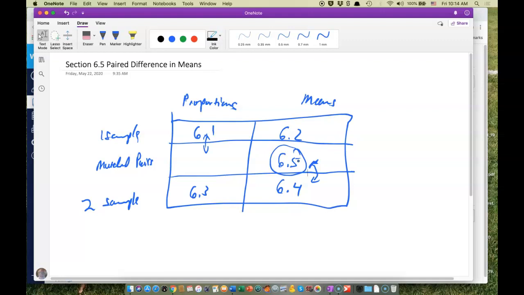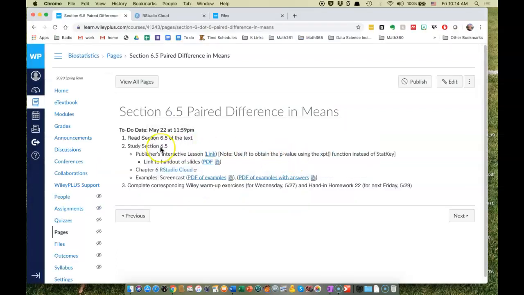Since I was doing the talking on Monday and Wednesday, I thought you would benefit from hearing the publisher's approach to this. It does a nice job connecting and distinguishing between the matched pairs and the independent samples. So make sure you work the exercises as you go. They're the mini quizzes, and then it asks you to use a StatKey at one point to get a p-value, I believe. I'm suggesting you use the xpt function in R to get that p-value, and make sure that you remember how to use that.